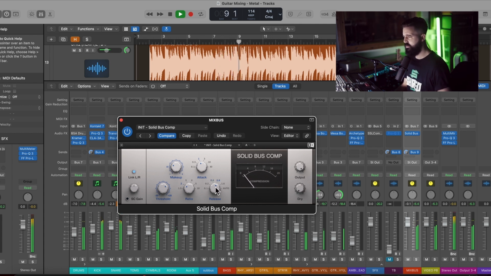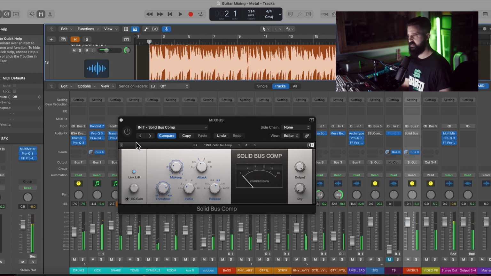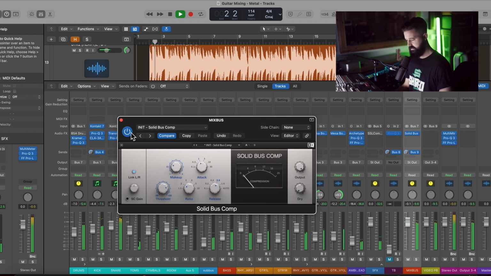See, the 0.5 milliseconds feels good to me. It acts as great glue. Just going to bypass that now. Yeah, it makes a big difference. So that's now enabled.